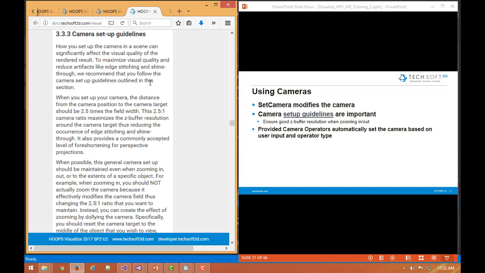We want to emphasize our camera setup guidelines. This is important to ensure that there is an adequate amount of Z buffer resolution for my current scene. We recommend this kind of golden ratio: the distance from the camera position to target should be about 2.5 times the field width. This does maximize that Z buffer resolution and ensures that as many buckets of the Z range as possible are mapped and/or allocated to the geometry mostly centered around the camera target.